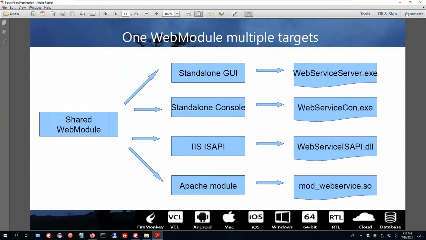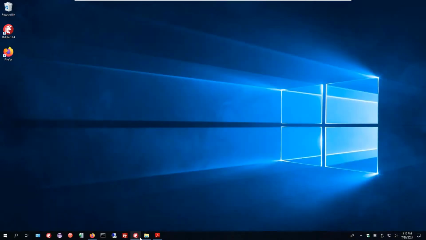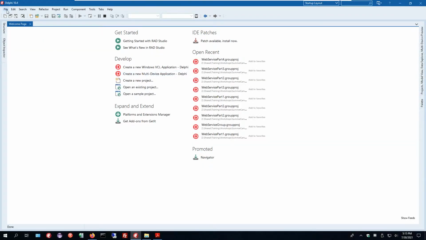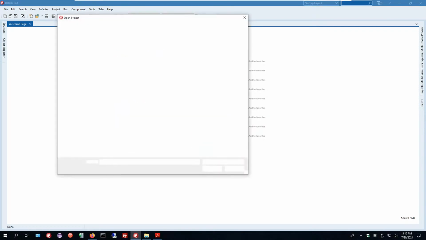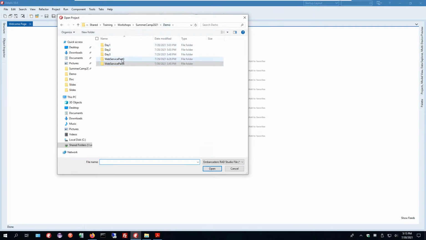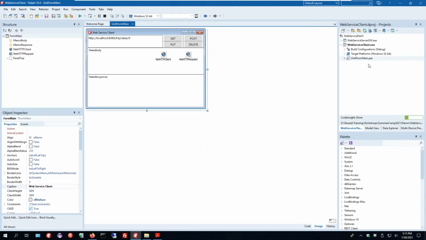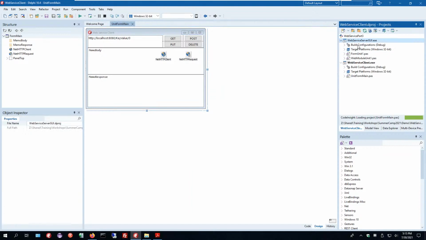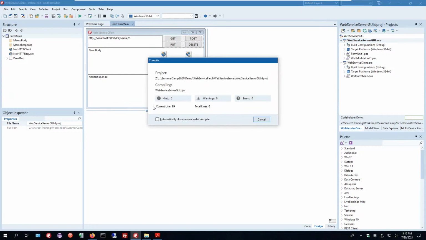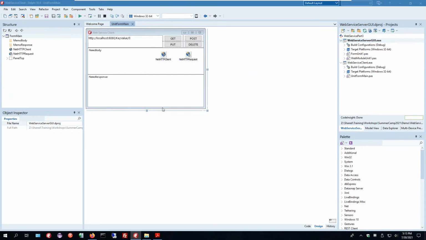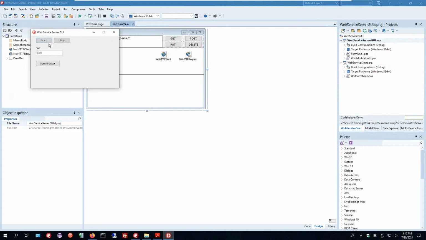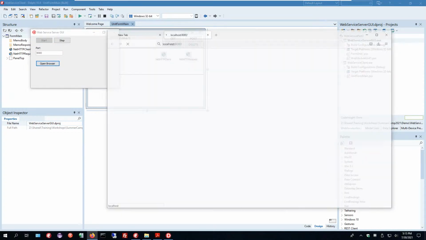So if you take a look at that, how that works, just go back here. We'll see that if I open the web service part 3 that we created yesterday, there's a web service server GUI version here. And if I run that, it will run a web service. I can see that in the browser.